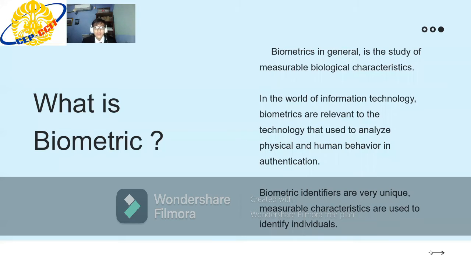Next. First, what is biometric? Biometric in general is the study of measurable biological characteristics. In the world of information technology, biometrics are relevant to the technology used to analyze physical and human behavior in authentication. Biometric identifiers are very unique. Measurable characteristics are used to identify individuals.